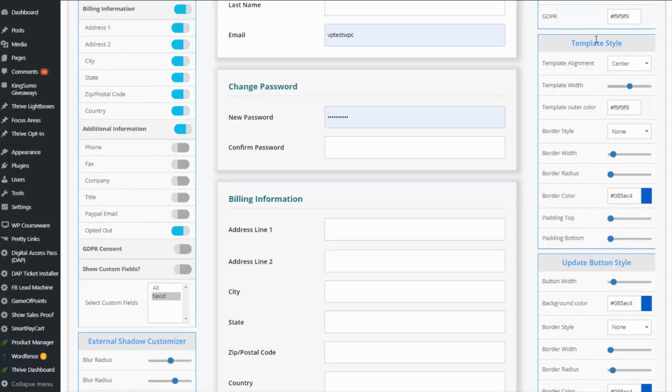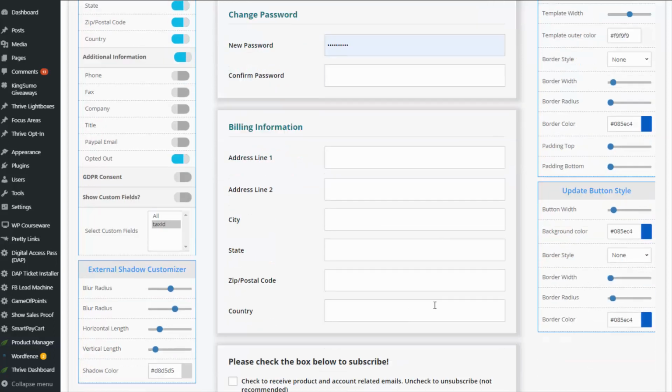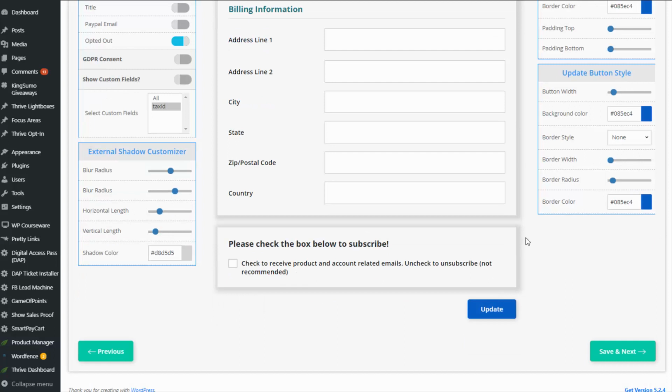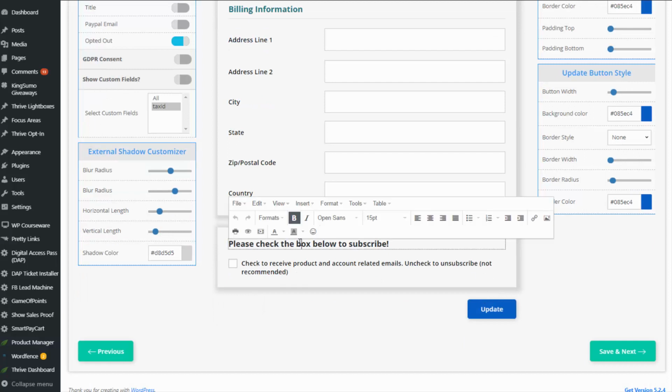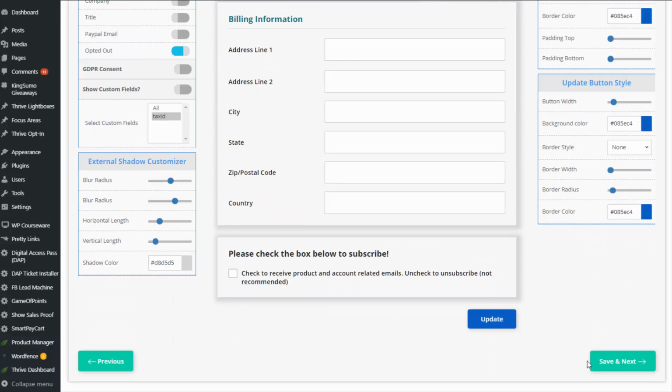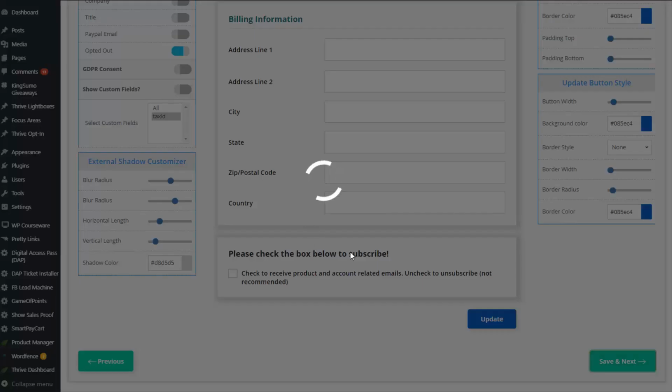And the template style, you can adjust all the template styles, width, the border, all of that. And the button style, the button that you see here, you can change the style here. And everything that you see here, it's all click and edit. So I'm going to go ahead and save it and show you in the front end how it looks.